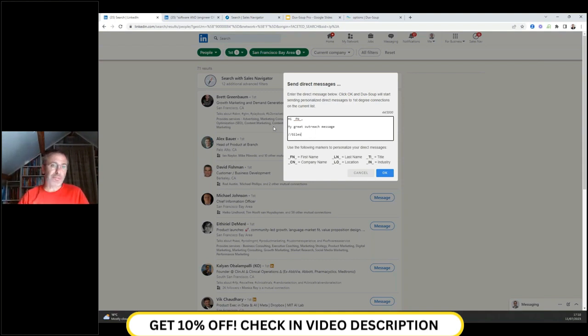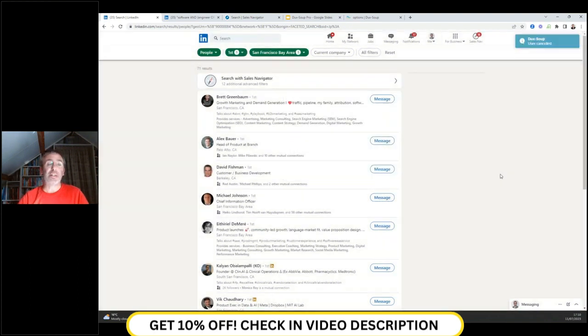And we have some default settings with regards to daily limits, which are all preset when you first install duxsoup. I think it's 25 connection requests a day and 100 direct messages a day. Direct messages, of course, these outreach messages. It's as simple as that. We can get duxsoup to do this really simply. Those are our most used functions on the duxsoup Pro platform.